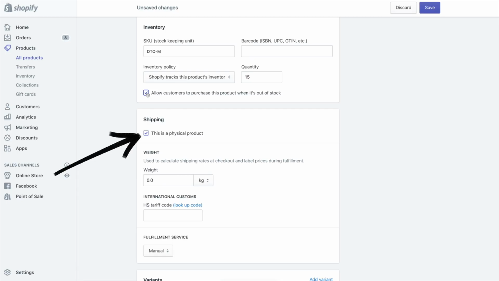Under Shipping, select This is a physical product if this is an item that needs to be shipped. Uncheck it for digital products or services, or for products that you'll never ship. Now, enter the product's weight. This field only appears when this is a physical product is checked. Product weight needs to be accurate because it's used to calculate shipping rates.